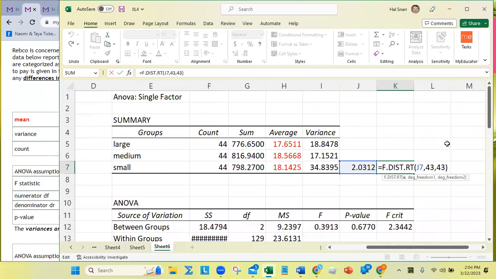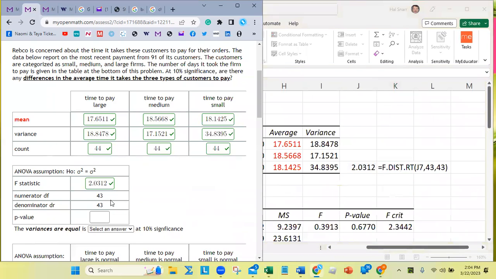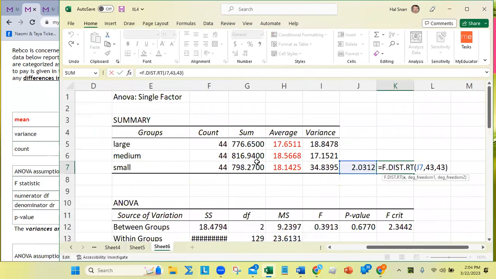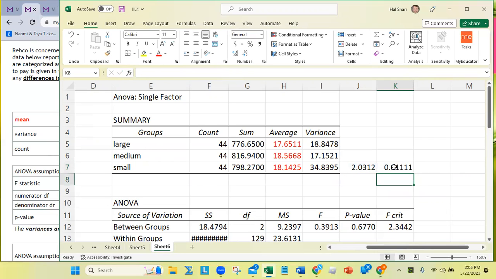So the degrees of freedom just come from this table over here in my open math problem, right? 43 and 43. Mine are... what are your degrees of freedom? 40. 40? Okay. So you got equal F.DIST.RT of J7, or whatever your F statistic is in, right? Yeah. Comma 43, comma 43. Yeah. I got 0.01. Okay.